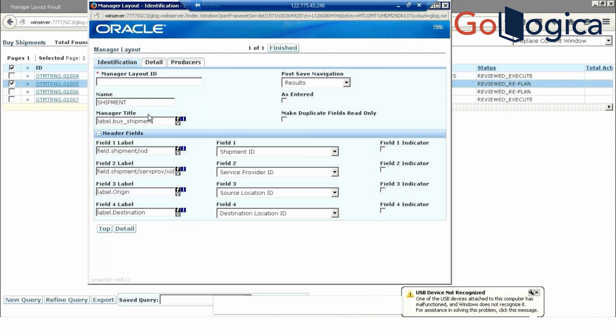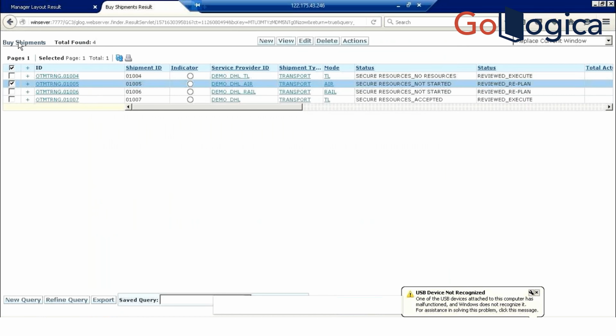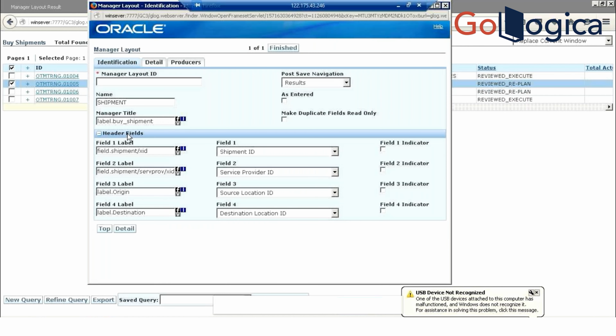And the title, you can give it any title how you want to see it here. This is the by shipments title, you can see it here. Likewise, you can put the title here, whatever you want to see. So that is also one.